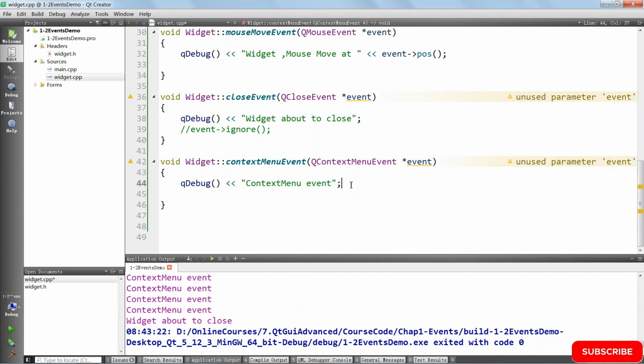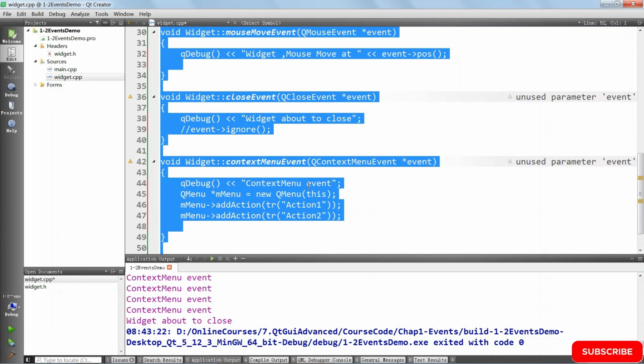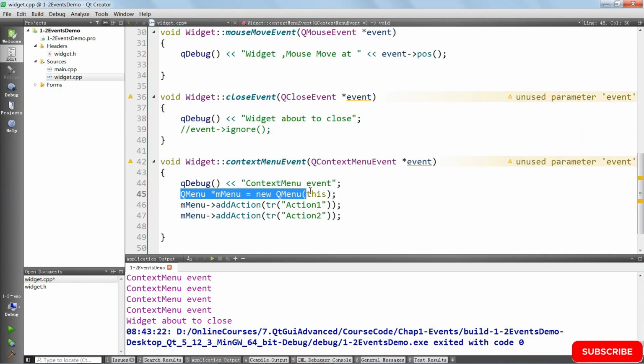And go back to our context menu event and put in the code for our menu. Control A, Control I to align. We just create a menu like this on the heap. We add actions to it. We want action 1 and action 2. Now that we have the menu in place, we can pop it up.